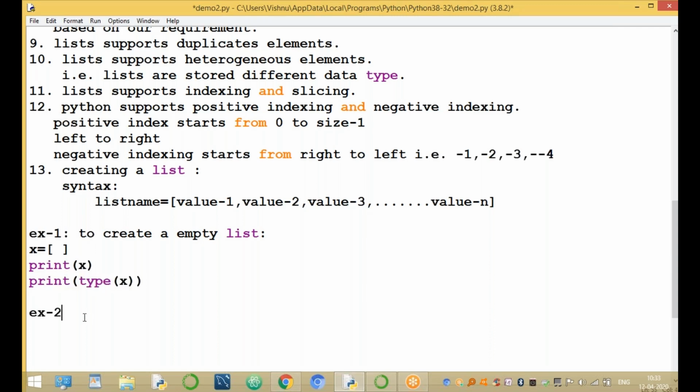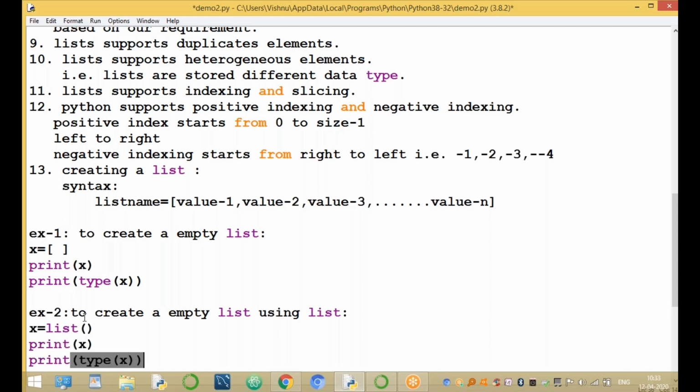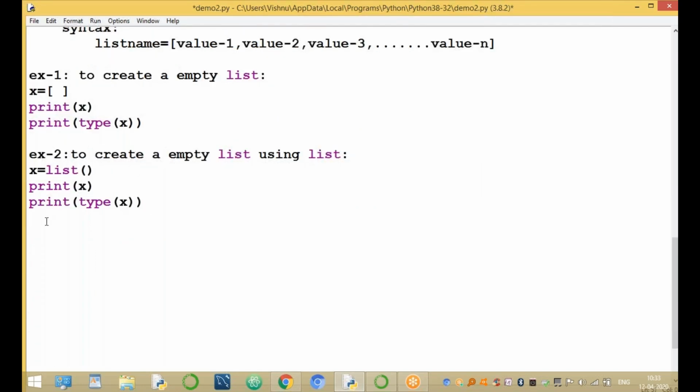If you want to create an empty list, using the list function is also possible. Using the inbuilt function, for example, X equal to list of empty list. Now the print of X, the print of type of X. We are creating the empty list.